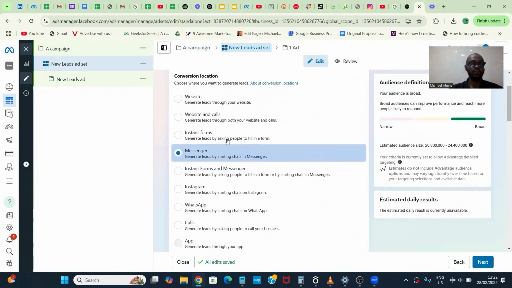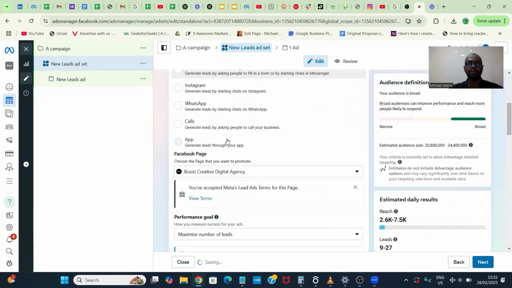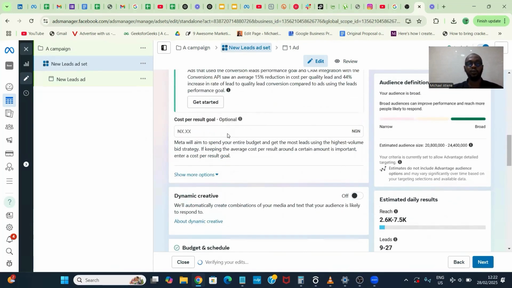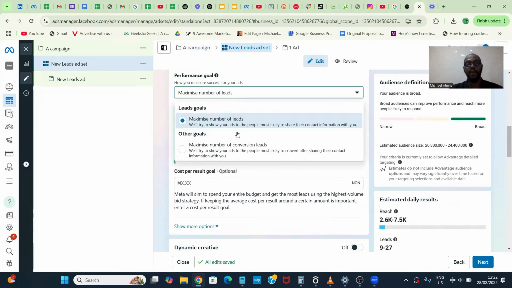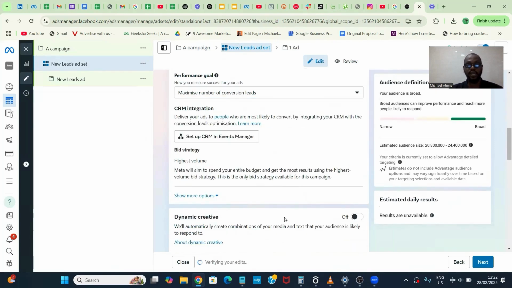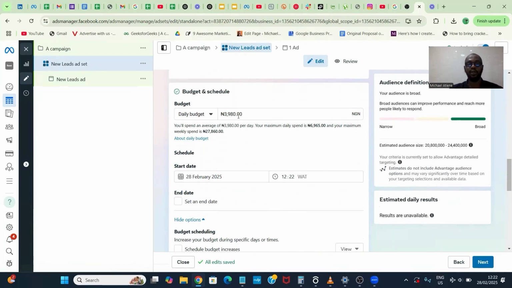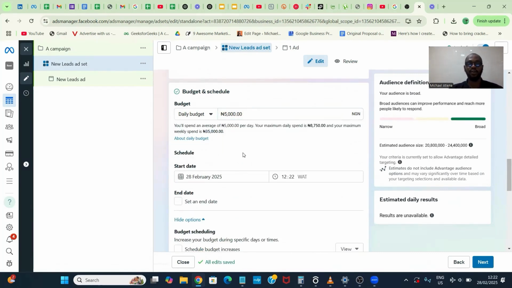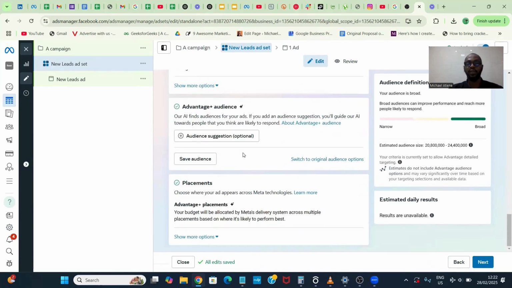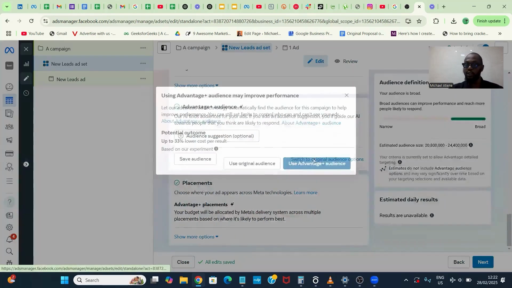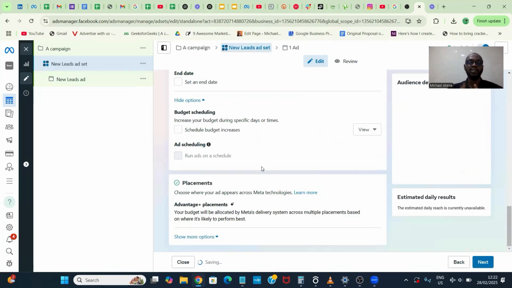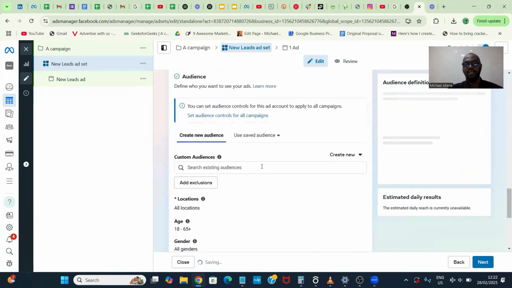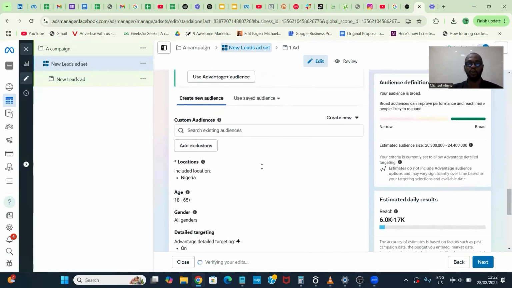This is where we said we want to use instant forms, correct? So we use instant forms. We want to have the maximum number of conversion leads as well, right? So everything is still in order. We'll go ahead and set up our budget, 50,000 naira, no, it's 5,000 naira daily. And then we go again to the audience, we switch to original. So this helps you understand well how to set it up by yourself.